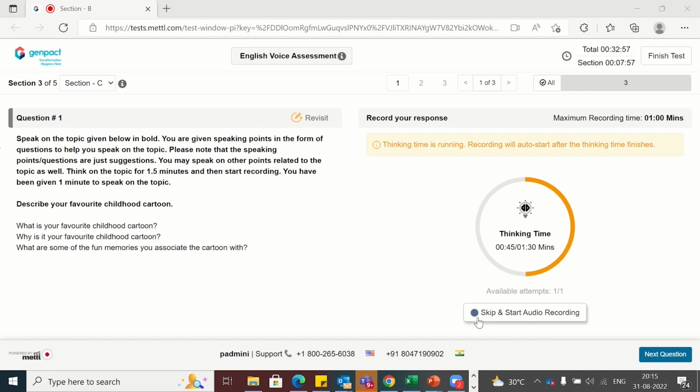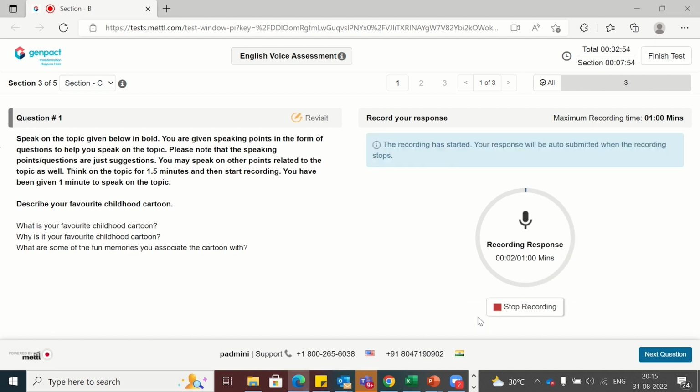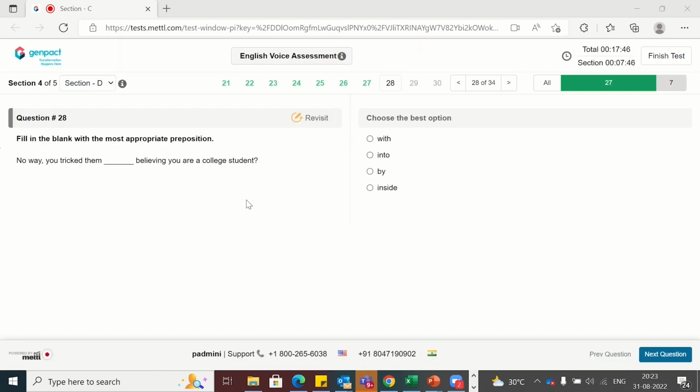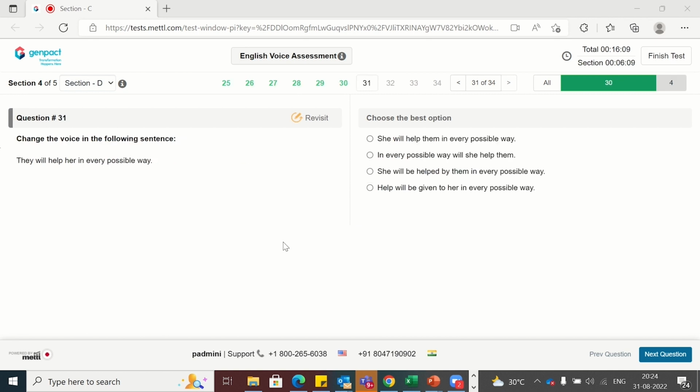In Section D, you will be presented with grammar-based questions. In total, you would have 34 questions to complete in 15 minutes. Please go through the instruction for each question prior to attempting it. In certain questions, you would need to fill in the blank with the most appropriate response by selecting the best possible option. In other questions, you will be expected to change the voice of the sentence given below by choosing the most appropriate option. And finally, you will be expected to identify the grammatically correct sentence from the given options here.